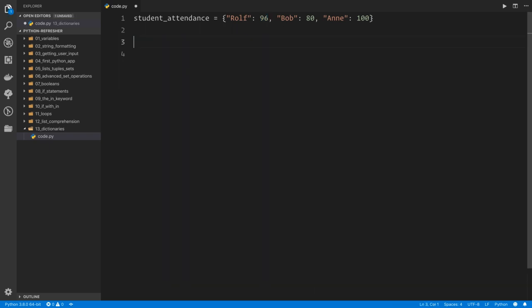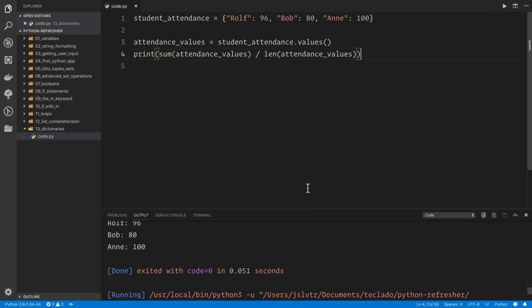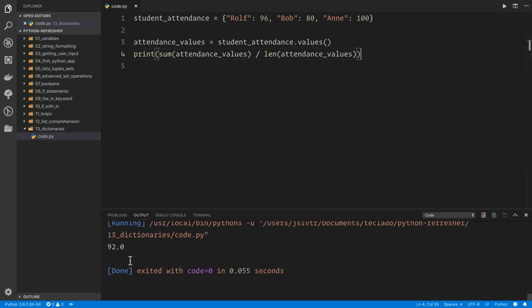Finally, you can also get just the values back if you like. If you wanted 96, 80, and 100 without worrying about the keys, for example, if you wanted to calculate an average, you could have a variable called attendance values and make it equal to student attendance dot values, and then you can print the sum of attendance values divided by the length of attendance values. And what this is going to give you is add 96, 80, and 100 together and divided by 3, which is the length of what you get back, which is a list. So if you run that, you get back 92.0.